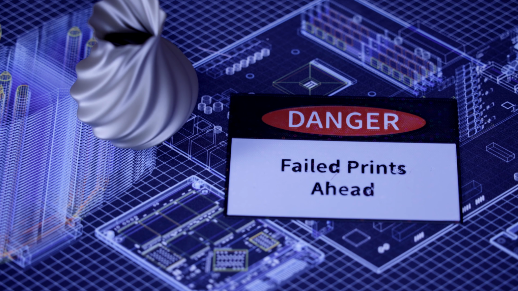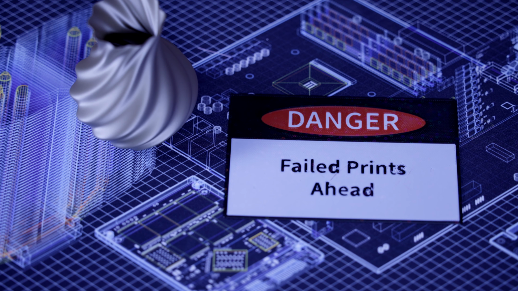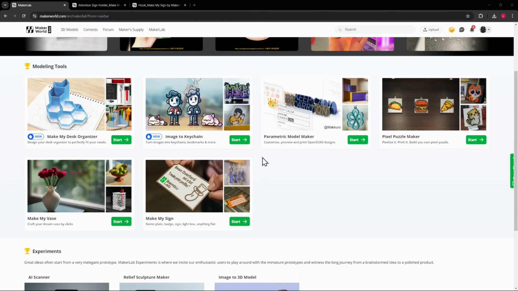So let's dive back into Maker Lab and see what else we can play with. All right. So here we are back in Maker Lab. And let's go ahead and take a look at a couple of these other ones that they have here. These two were really, really good. The trick on this one is to download the 3MF, though. That is the trick that I found, at least for the one sign that I did there.